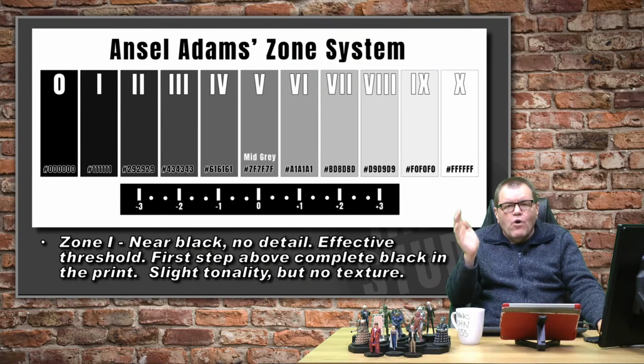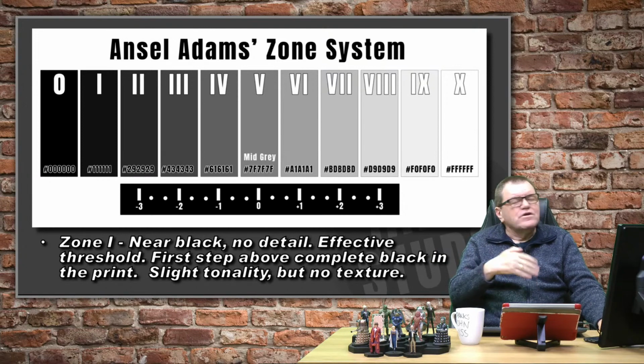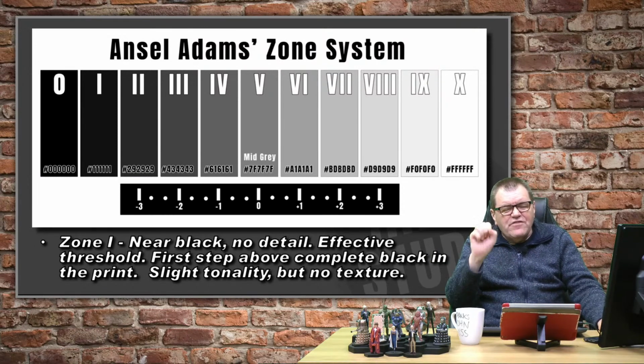You don't want to go into 0 in the same way you don't want to go into zone 10 on there. So this is what would appear effectively as complete black in the print. There may be very slight tonality to it, but you're not going to see texture in there. That is effectively your darkest blacks in your image.